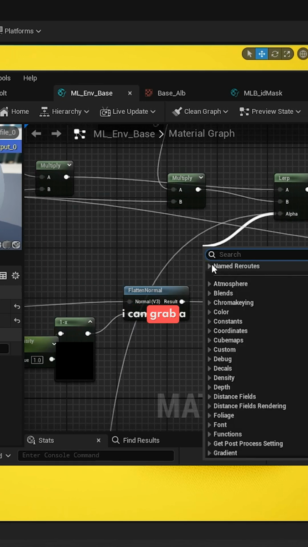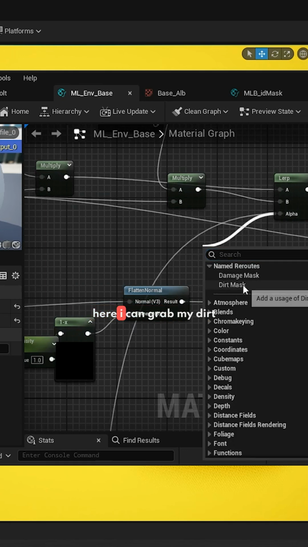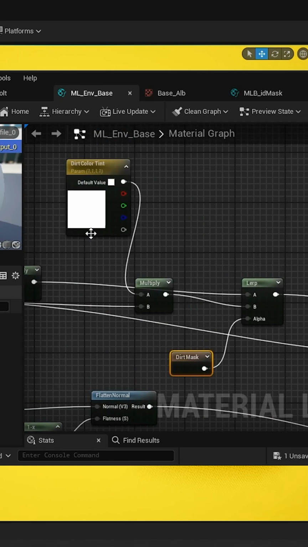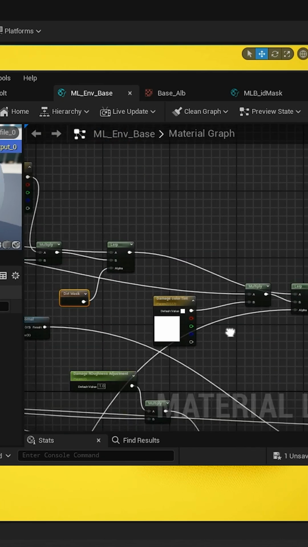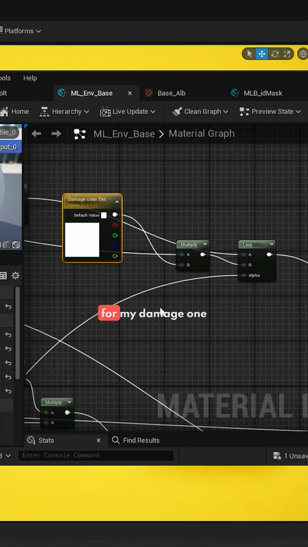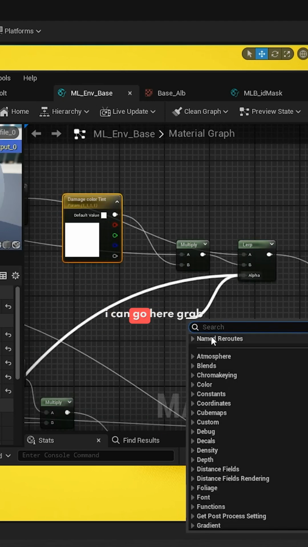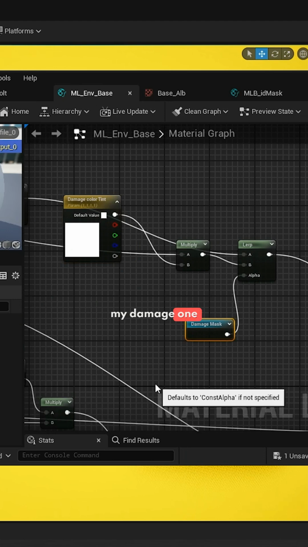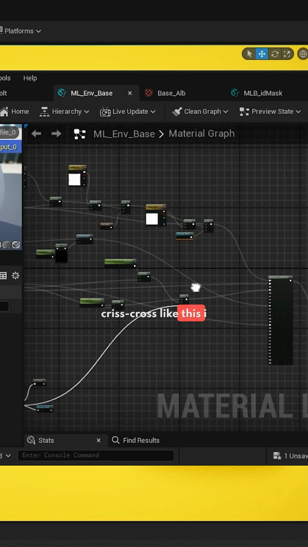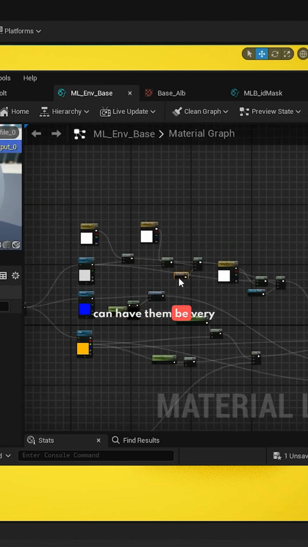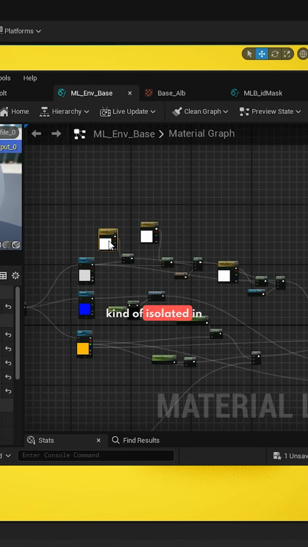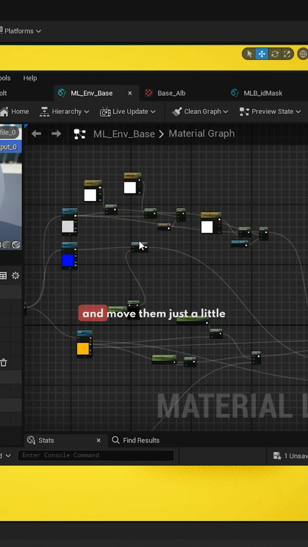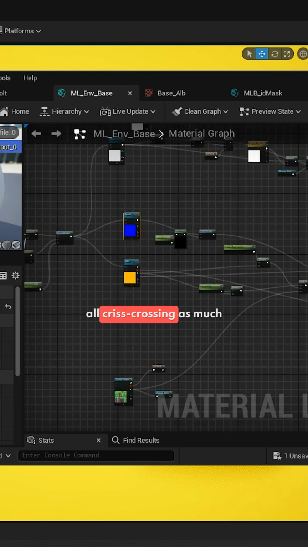And I can grab a reroute node, just like the ones here, and grab my dirt one, because this is for my dirt color tint mask. And I can do the same thing for my damage one too. Then go here, grab my damage one. So instead of having the wires all crisscross like this, I can have them be very isolated, in the sense that I can select all these guys and move them just a little bit further away, so they're not all crisscrossing as much.